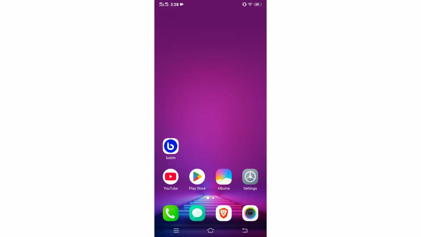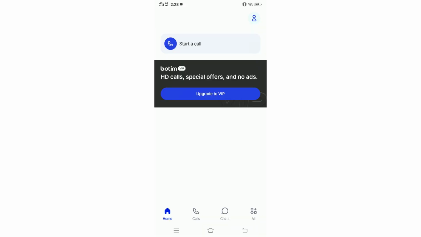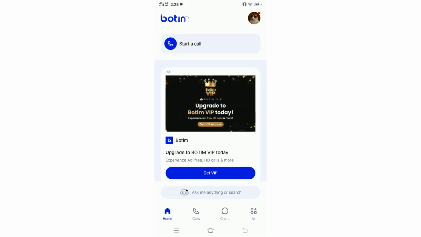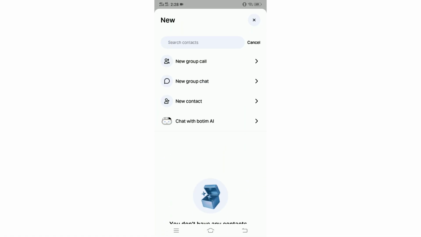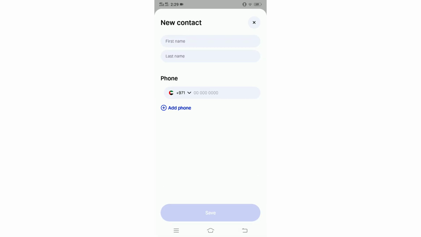First, install the app and open it. Once it's open, you will see the main interface. Now tap on Start a Call and you will find the options to add the contact. From here, you can also create a new group call or a new group chat. To save a contact, tap on New Contacts and enter the person's name and phone number. Then tap Save.